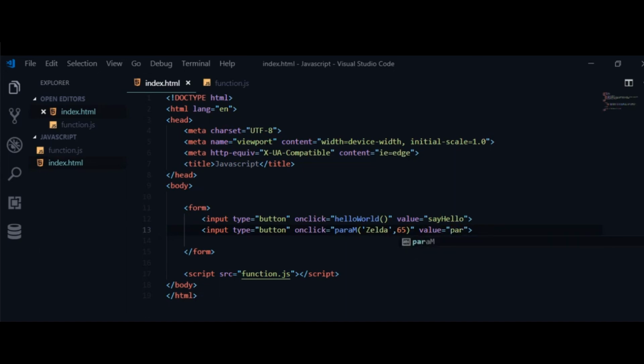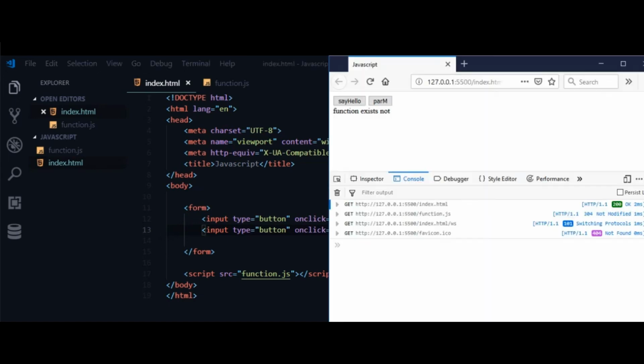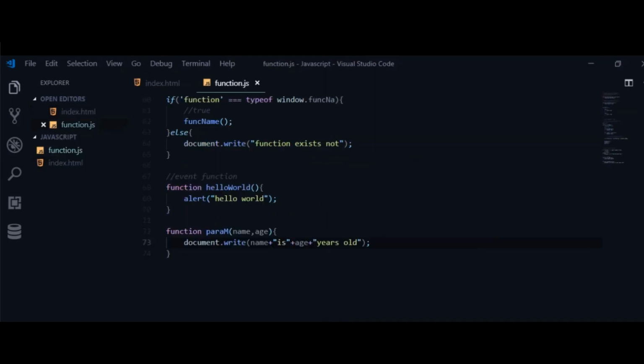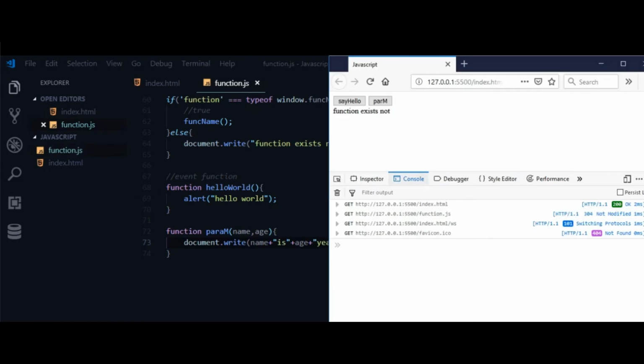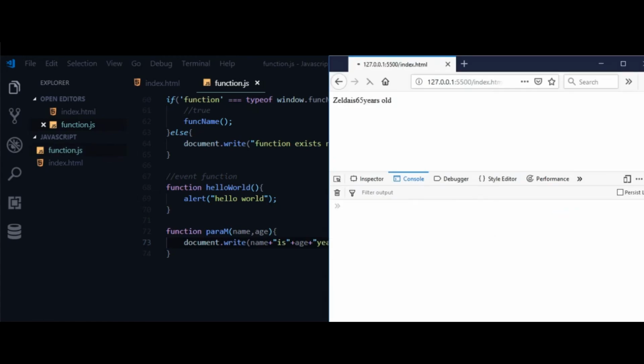Okay. The value, I'm gonna change it to param, just for me to see which button that is. Param. Upon click event, I want it to be able to output our string here, which we are saying document.write name and is years old. So this is what I have. Param, Zelda is 65 years old.